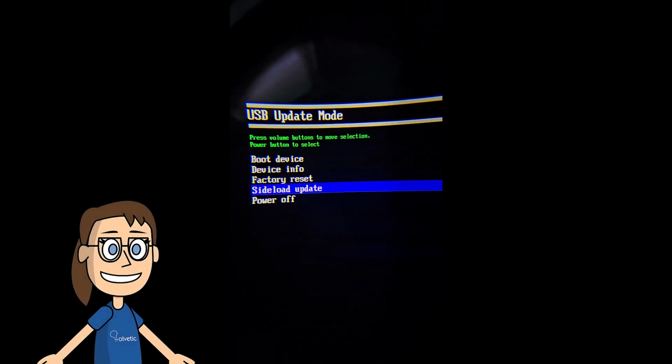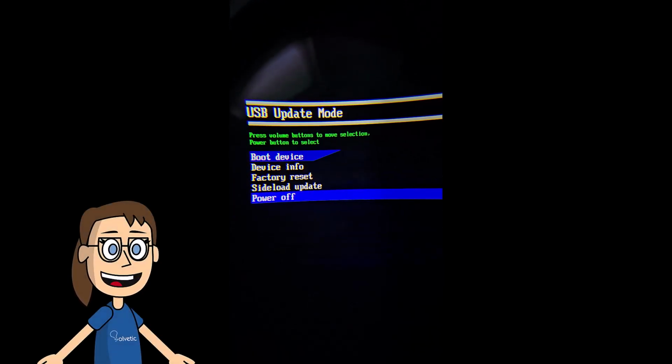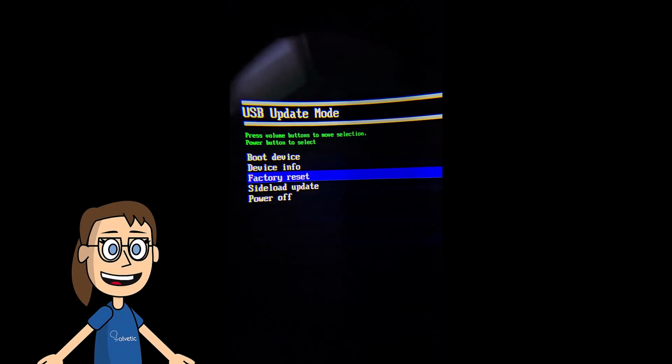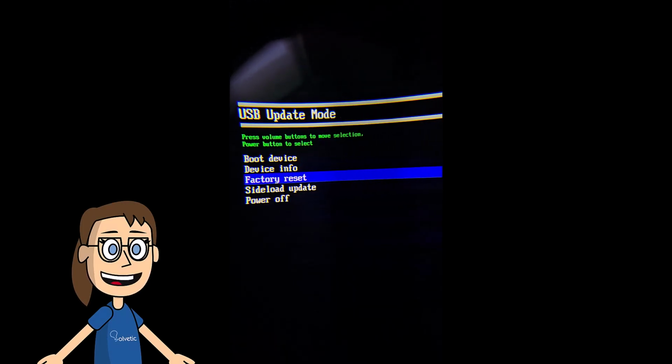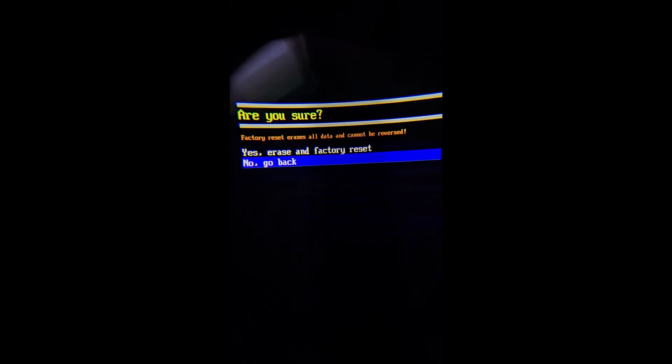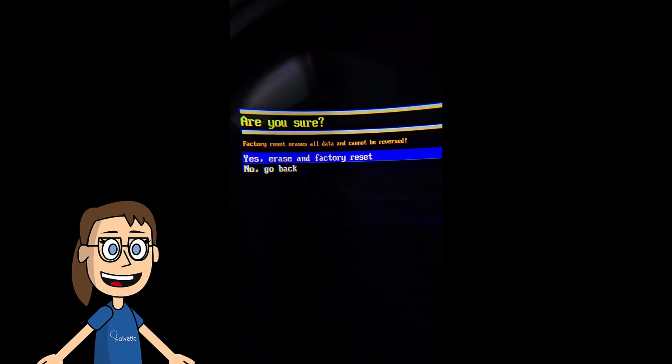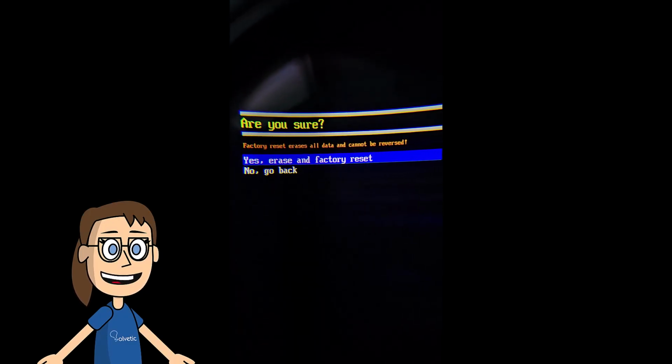A menu will appear in update mode. Here we will use the volume buttons to scroll and use the power button to accept the option. In this case, we would select the factory reset option and accept. Finally, to perform the factory reset, we would have to select the Yes, Erase, and Factory Reset option, and accept with the Power button to perform the reset.